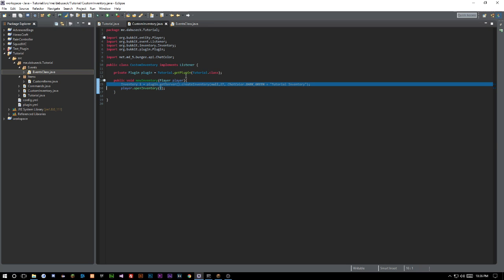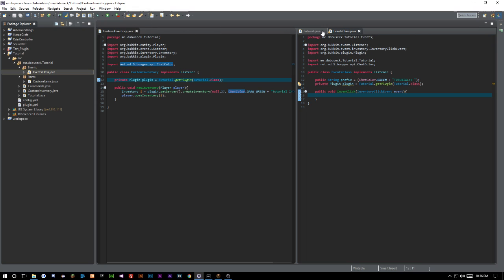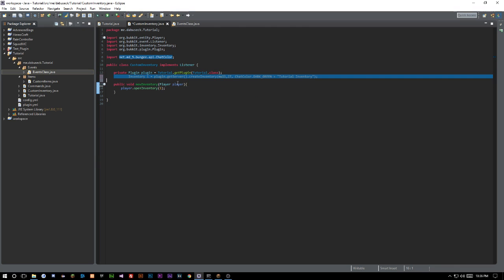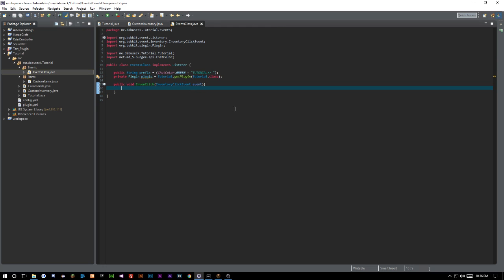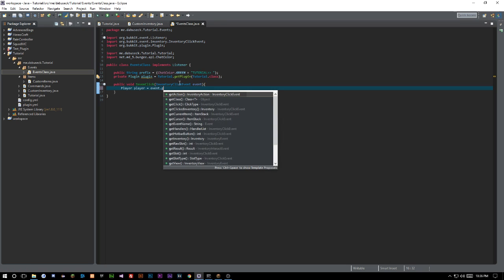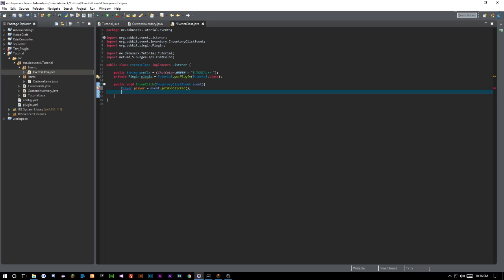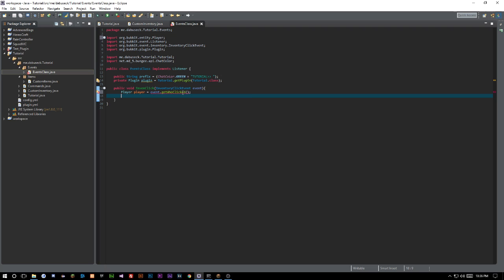We want it to be specific to the custom inventory that we created. So we can go ahead and copy the name of this. There's a couple ways you can do this. You could create a new instance of this custom inventory class and make this inventory up here a public variable, but we're just going to do it the easy way. First, we want to get the player, and that's going to be event.getWhoClicked. It's going to be a HumanEntity, so go ahead and import that. We're going to need to create a cast because technically getWhoClicked is not a Player, it's a HumanEntity, so we just need to create an instance of Player there.